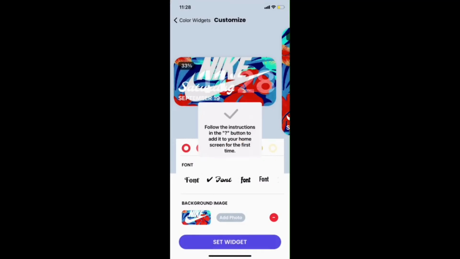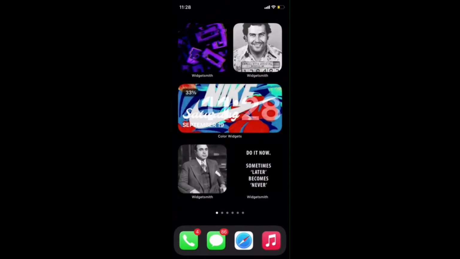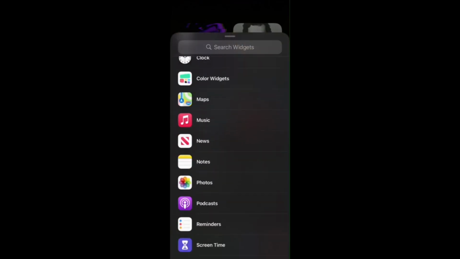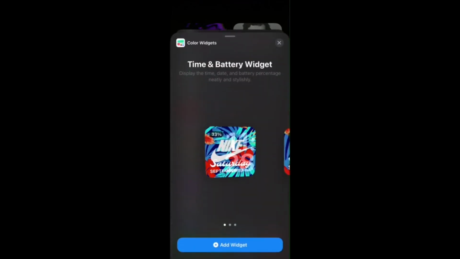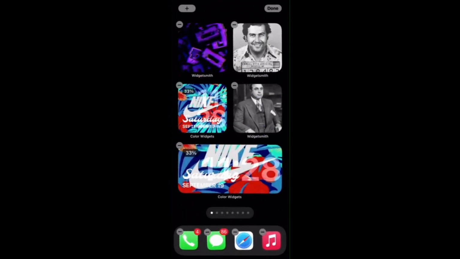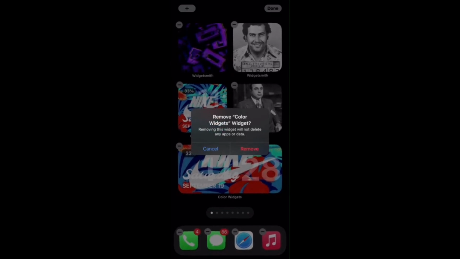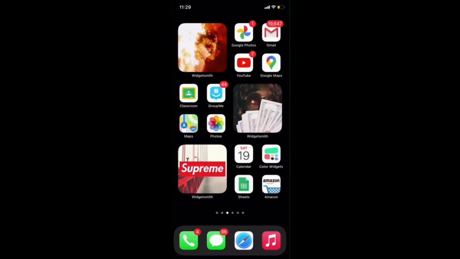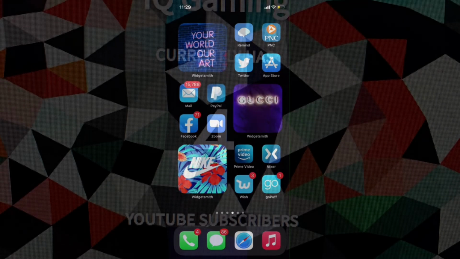Now once you set the widget, you have to do the little wiggle thing again, hit the top left plus button, look for Color Widgets, and then add widget. Once it's there, it's there. And from right there, you can start playing around with it and everything. Do what you want to do. You customize it how you want. This part took me about an hour and 30 minutes because I didn't know how to do it at first. But once you figure it out, it's going to be smooth. You're going to better know how to do it. And you could just go crazy with it. So this is something that I got right here.